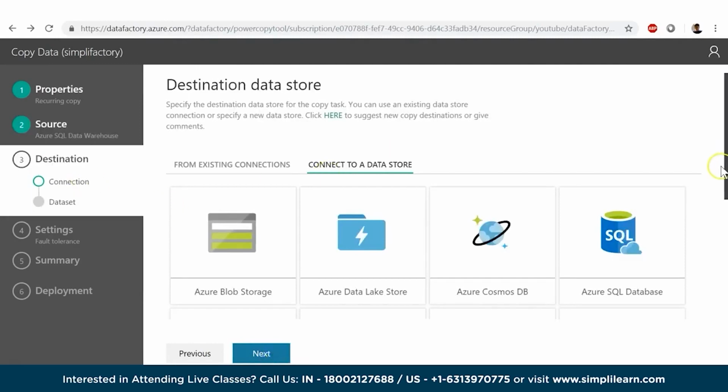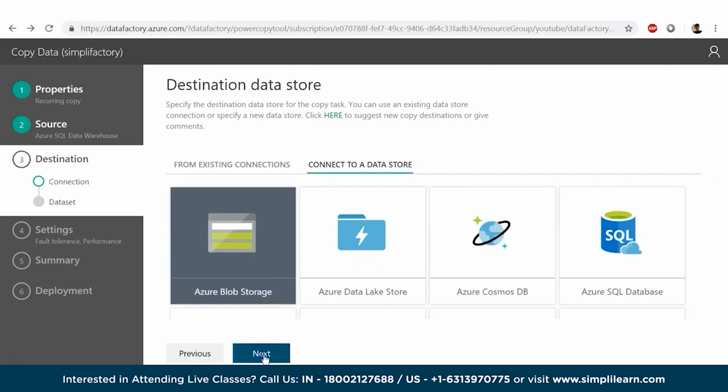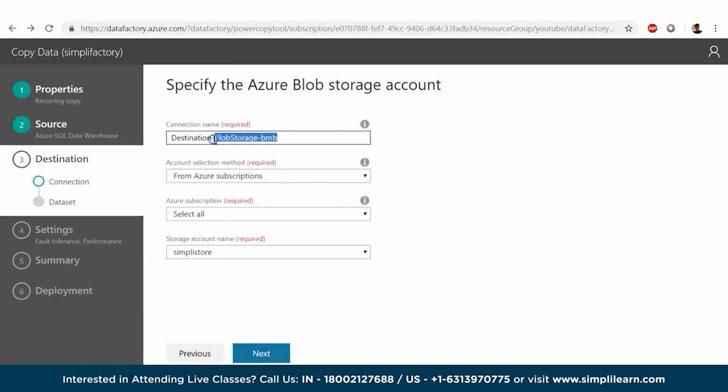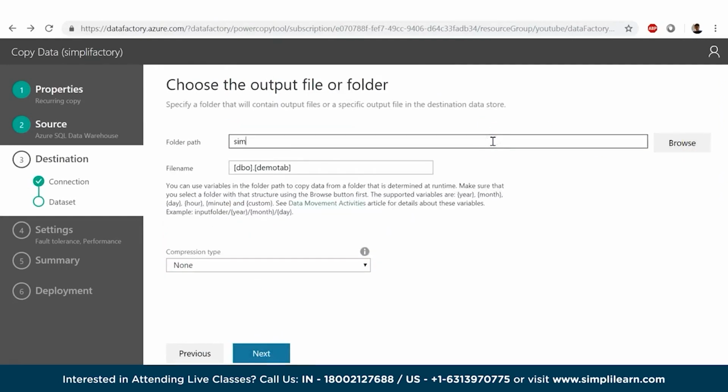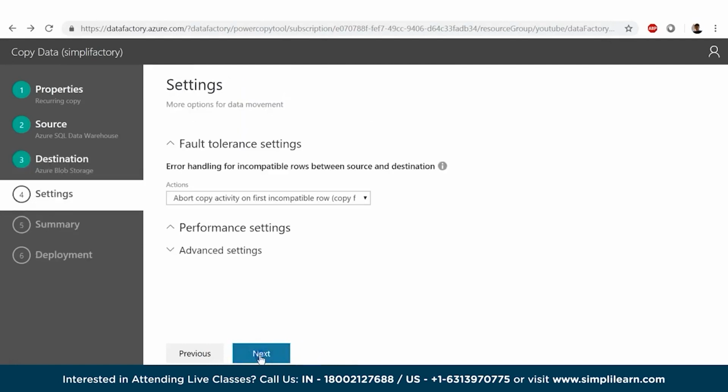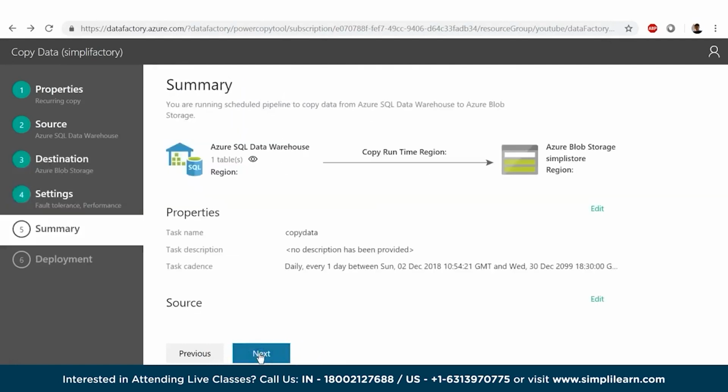And now for our destination. Where are we going to connect this to? We're going to Azure Blob Storage. Next. Destination. Azure subscription free trial and Simply Store. Now we need to name our storage path. Next. All of this can be passed on.